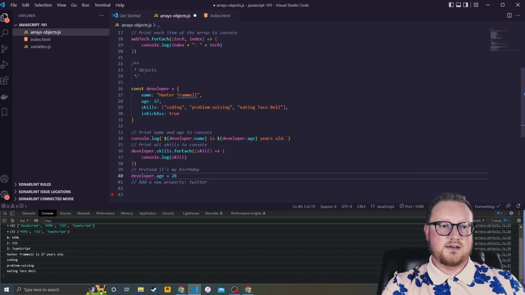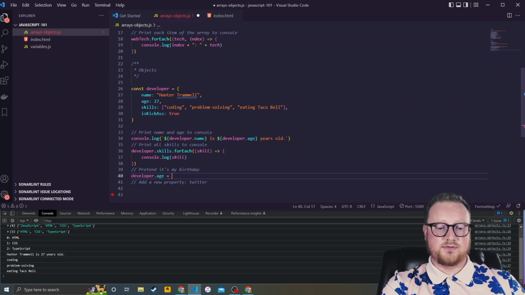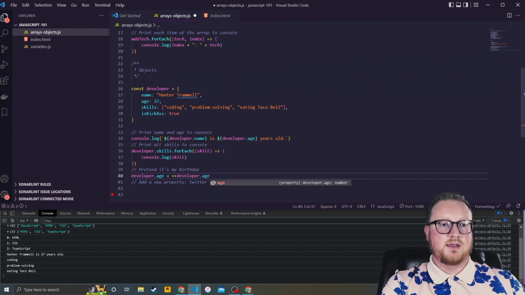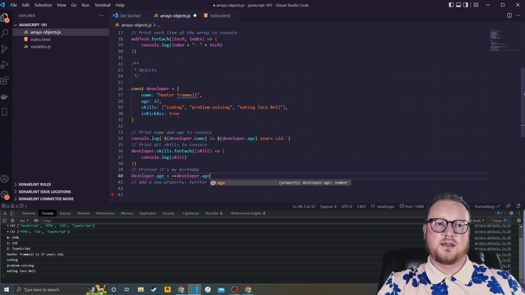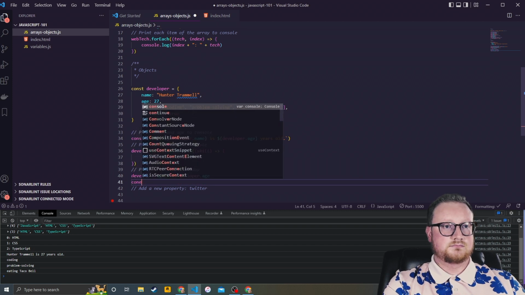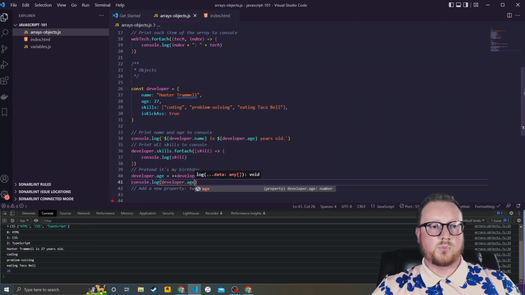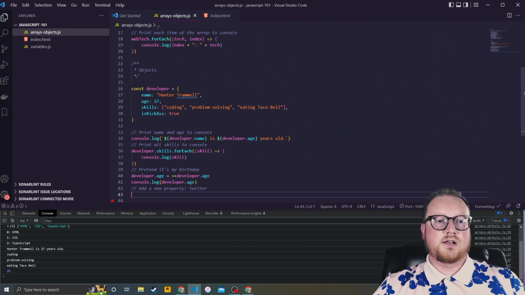Now I could just say 28, but since we want our JavaScript to be somewhat dynamic and not necessarily hard-coded, we're going to use a JavaScript shorthand that's going to increment the value by 1 and reassign it. So if I say ++developer.age, it's going to take the current value of developer.age, which is 27, and add 1 to it, and then reassign the value. So now if I console log developer.age, it should say 28. Perfect. So we've learned how to reassign a value.